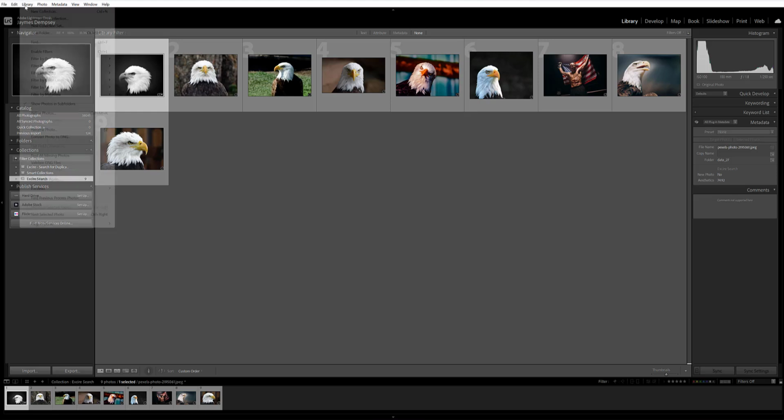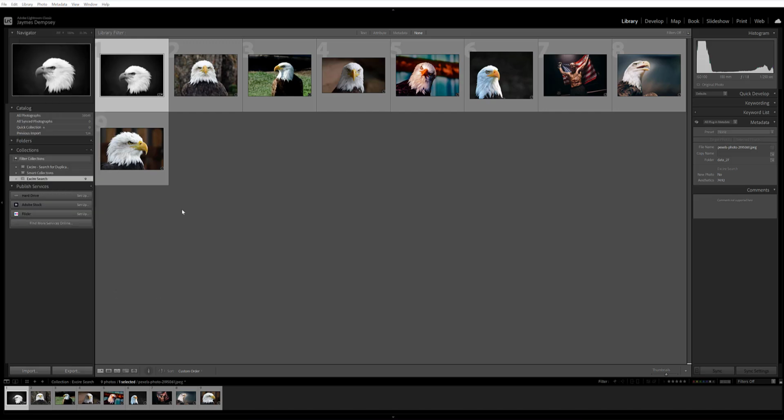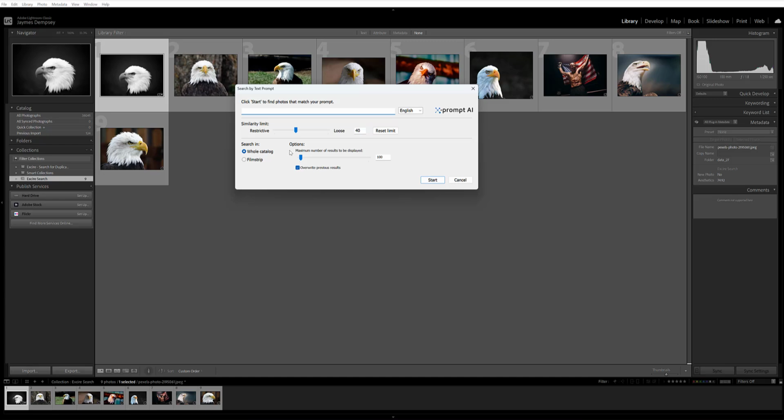So let's head back again here to plug-in Extras, search by text prompt, and let's try something different, a more abstract search. You see, one of the amazing things about Excire's prompt search technology is that it can identify images using more abstract terms, such as love or sadness or relaxation.